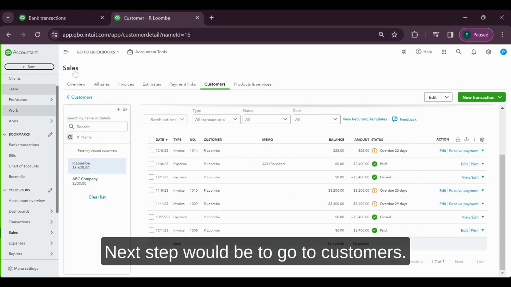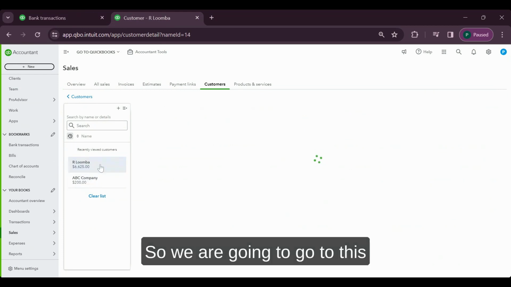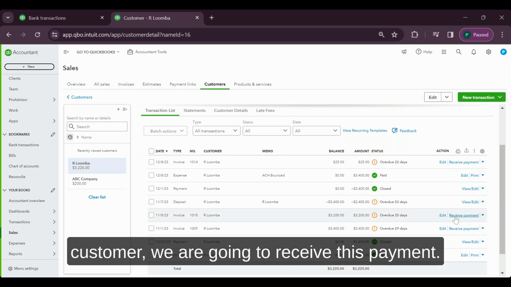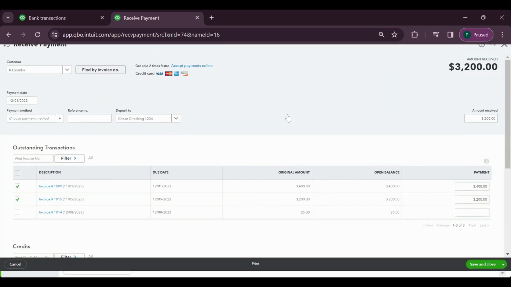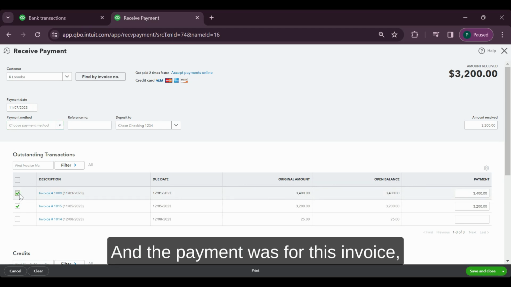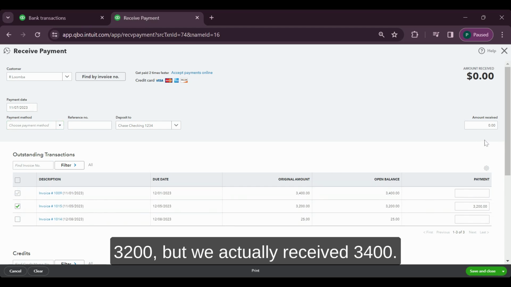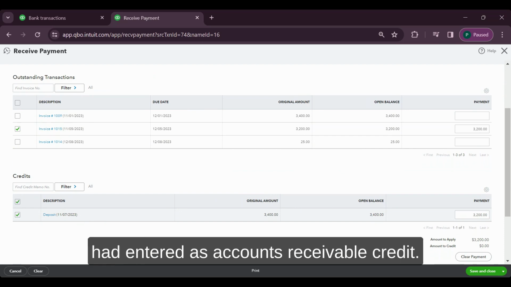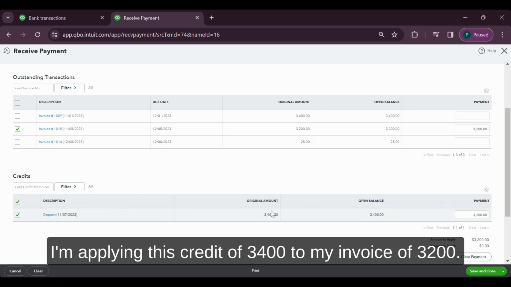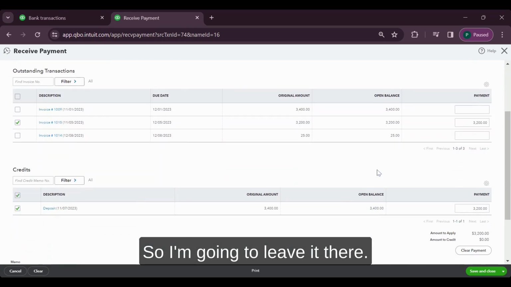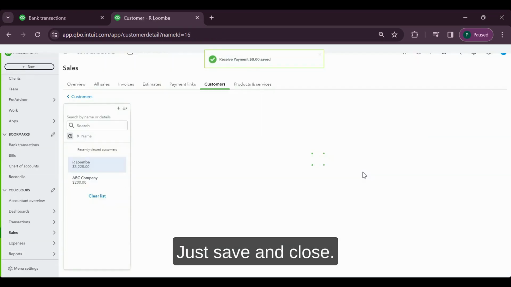Next step would be to go to customers. So we are going to go to this customer. We are going to receive this payment. The payment was for this invoice 3200, but we actually received 3400. Now here is the deposit that I had entered as accounts receivable credit. I'm applying this credit of 3400 to my invoice of 3200. So I'm going to have a $200 payment left over. I'm going to leave it there, just save and close.